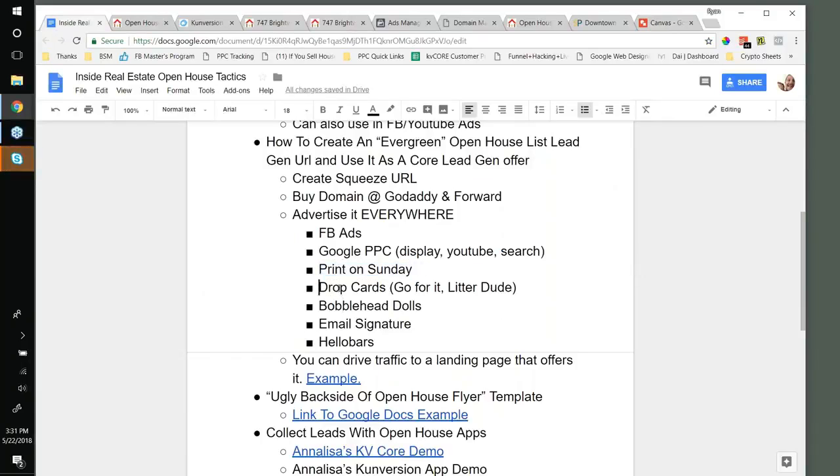I have drop cards, go for it, litter, dude. Basically, drop cards are business cards that you kind of leave around town, like when you pay the waitress at the restaurant. You can even write that URL on the back of your business card, stpetopenhouses.info, and it'll drive traffic over. People even have those crumpled $100 bill drop cards.